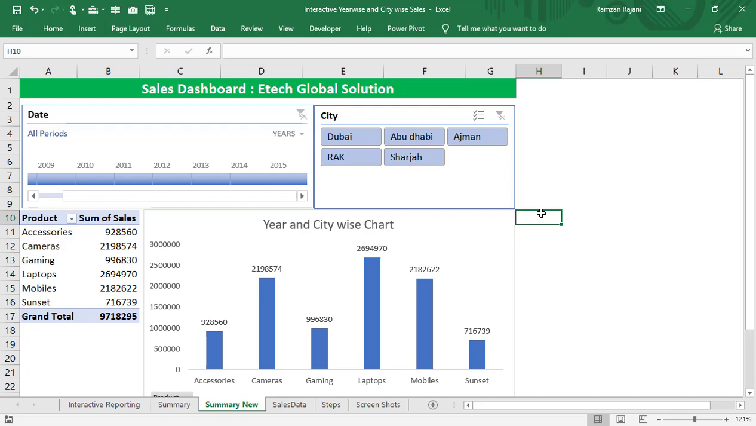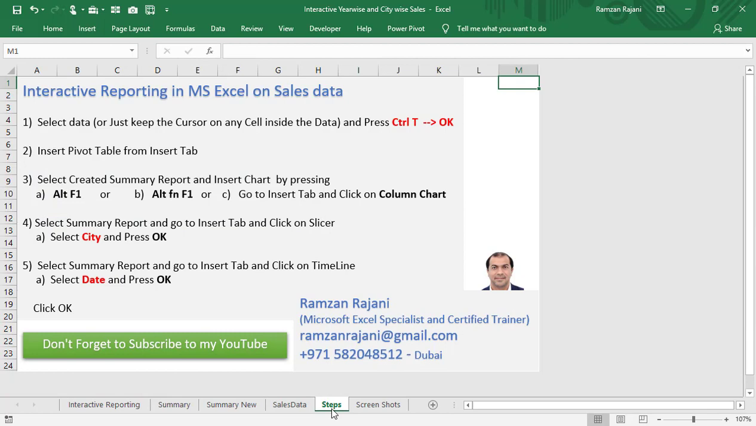Okay, and now I will show you the next thing I have done for you. After seeing this video, I am damn sure you will be able to create your own reports. However, I have done one more additional thing for you, that I have given you the steps. So this is my steps sheet. If you forget, you can come to this sheet and see: select the data, press Ctrl T, then go to the pivot table, which is in the insert tab. Then you create a chart by pressing either Alt F1 or Alt Fn and F1, or go to the insert and click on column chart.